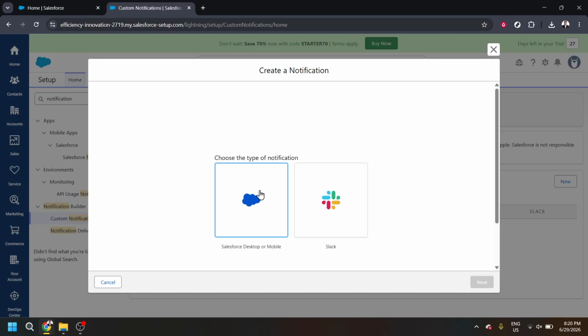The second option is Generic. This is for alerts about processes or system events that don't tie to one specific record, like when a scheduled job finishes or an integration runs. Pick the one that fits what you're trying to track. In my experience, most teams start with Record, since it's the most common. Make your choice, then click the Next button at the bottom of the window.